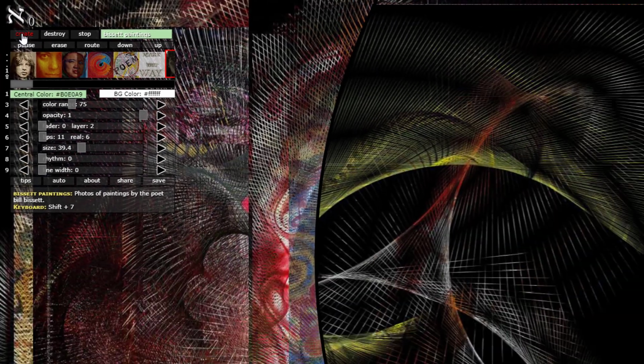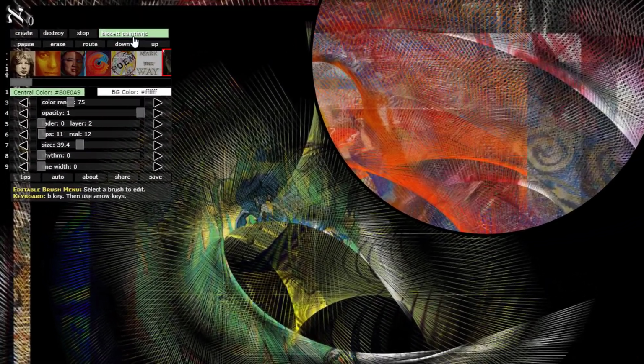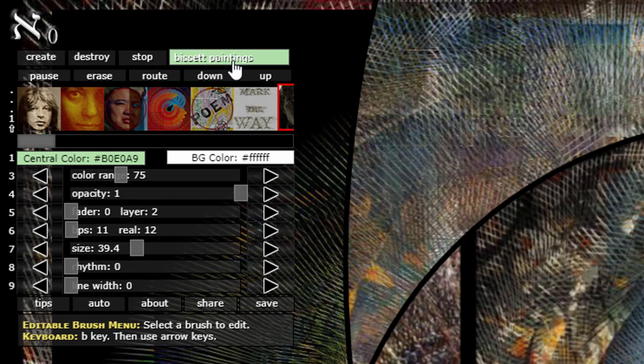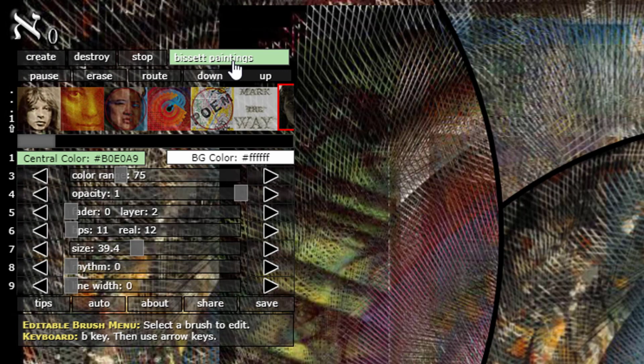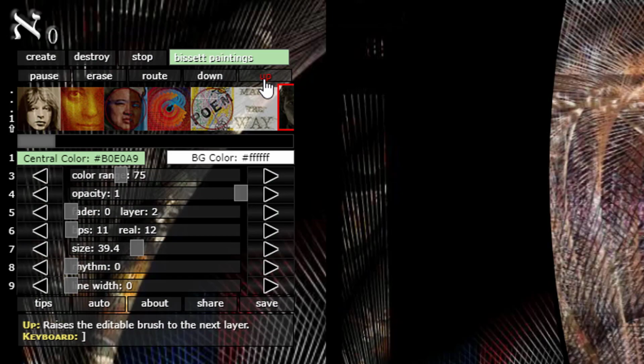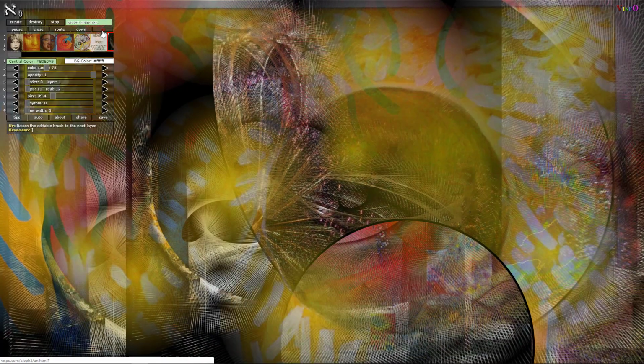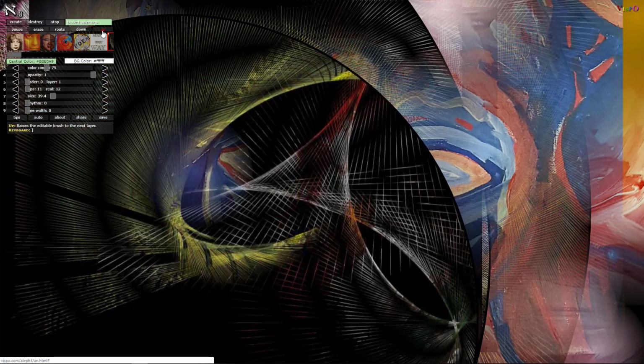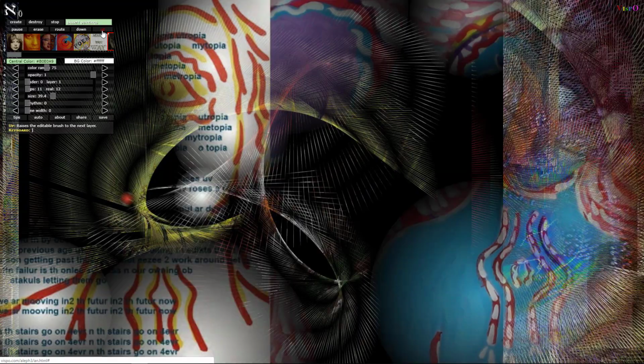And I clicked Create. Now I've got Bissett paintings going on here. Well, but on layer 2, so I can't see it. So I'll bring them up. Yeah, now we can see them. These are Bill Bissett paintings now being mixed with the other brush because they're on the same layer.